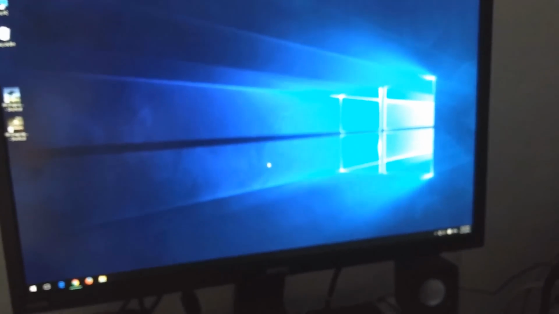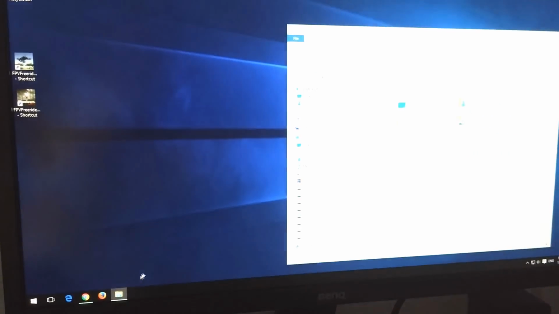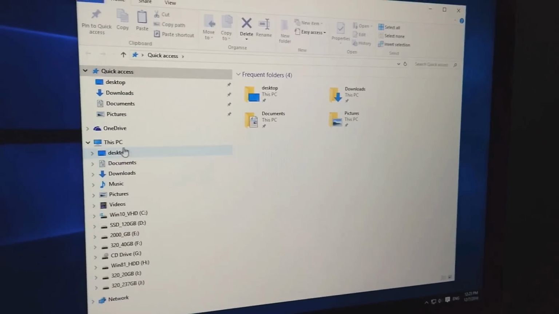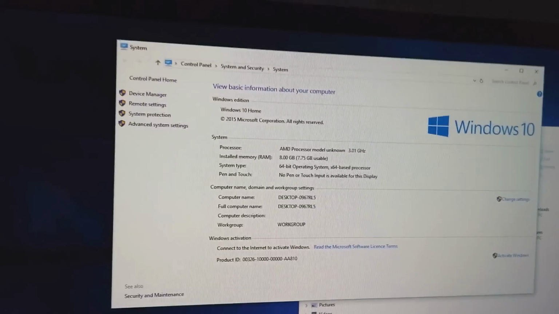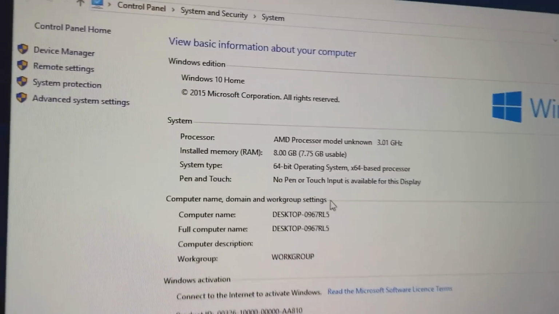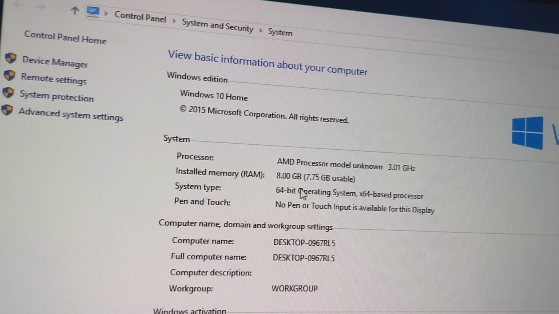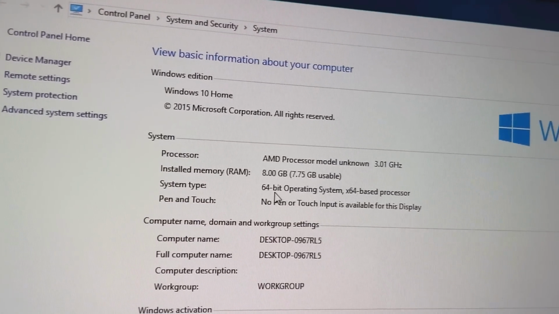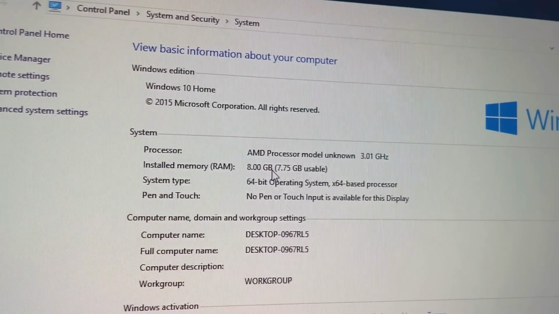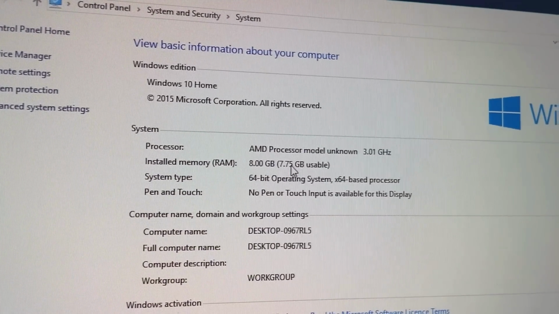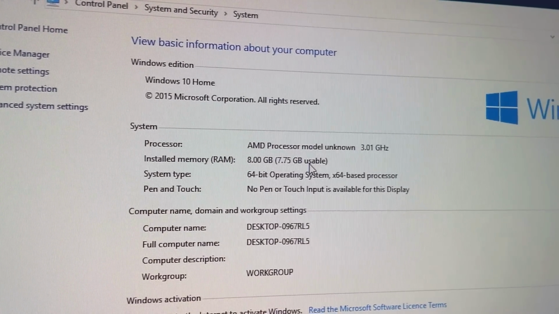Okay, here's a problem under Windows related to memory. Let's use File Explorer. If I go to This PC, right click on This PC and go to Properties, then here on this window we can see that I'm using a 64-bit operating system, and all 64-bit operating systems should recognize all the memory. We can see that out of 8 gigabytes of memory, only 7.7 gigabytes is usable. Let's see how to fix this problem.